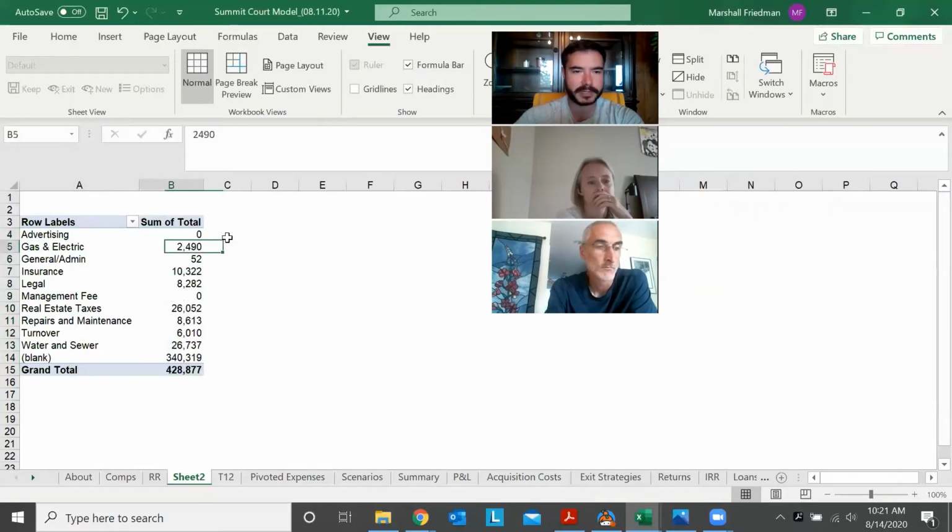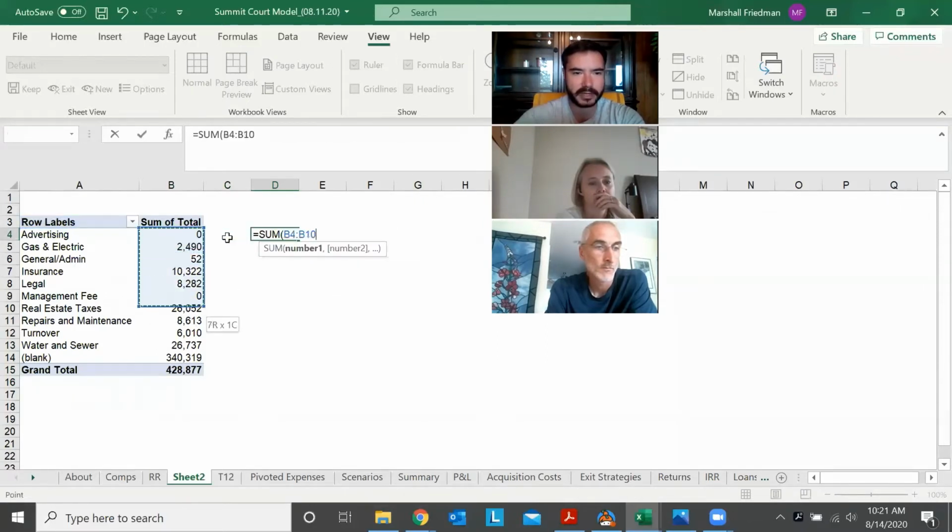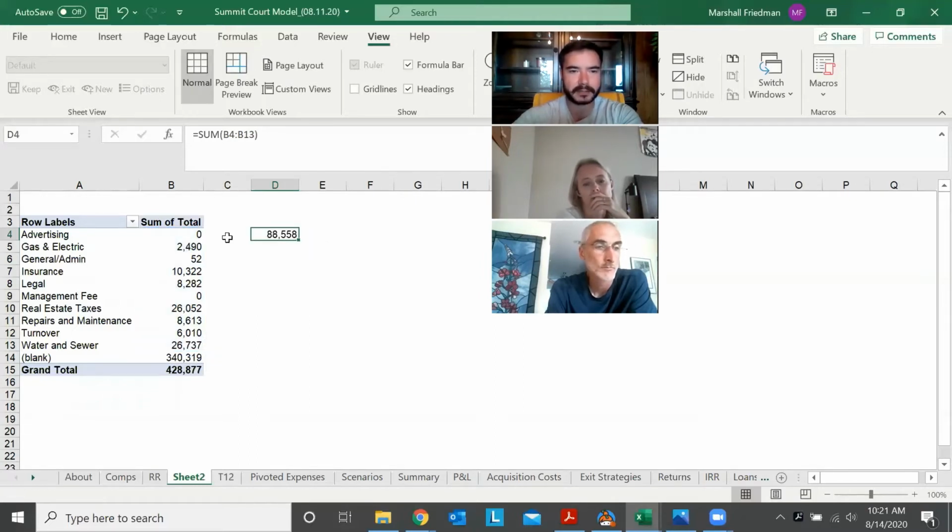So now we just need to double check to make sure that we got everything and that everything ties up. The way that we do that is you can either come off to the side here and create a sum formula and then select this stuff. Make sure you don't grab the blank because that's basically counting all of the blanks where we did not label anything, and we don't want that. We only want our labels. So this sum is 88558.